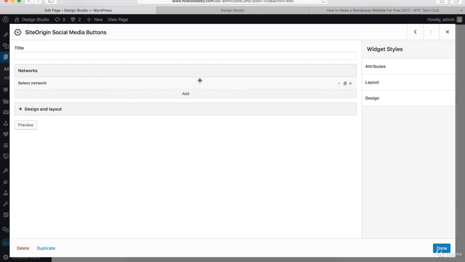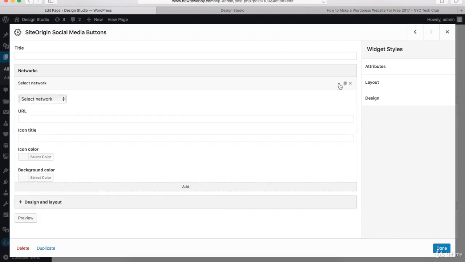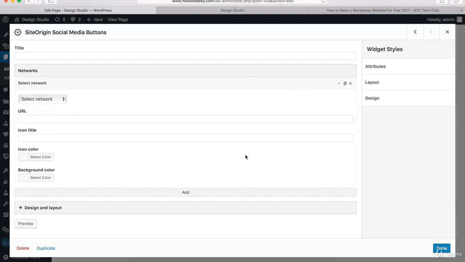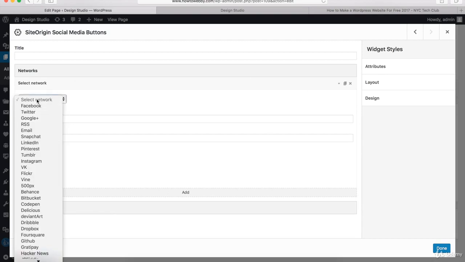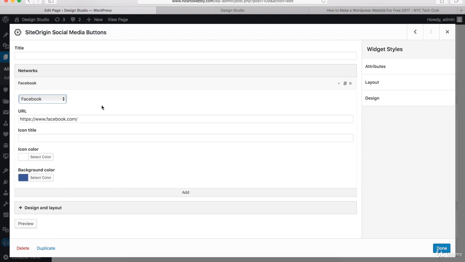And you should see now it says select network. So what we're going to do is click on this down arrow to expand this section, and then we're going to go into this drop down and select the social media network that we want to add a button for. So what I want to do is add a button for Facebook first. So click on that, and you can see right here it adds a URL, and what you want to do is add the URL for your Facebook fan page. So most likely all you have to do is type something at the end. So for me, it's just NYC Tech Club. You want to double check what your Facebook fan page is or your Facebook page and link it right here.